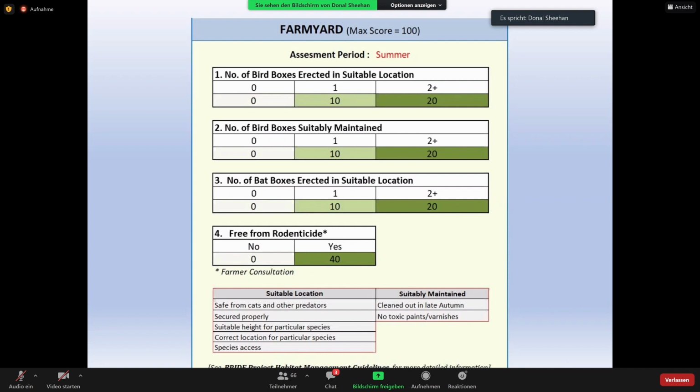So this encourages the farmer to go to the trouble of finding out where is a suitable location and making sure that the box is the right one for the right species and it's in the right location, that it's secured properly, that it's not just thrown up, that it's a suitable height and the correct location and the species have access. And then suitably maintained, if it's cleaned out in the autumn, and you don't want any toxic paints or varnishes, especially for bat boxes. So the real results-based payment is the first instance where you just send in a receipt, and this one then where you have your results-based payment.